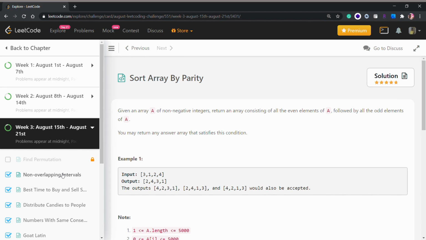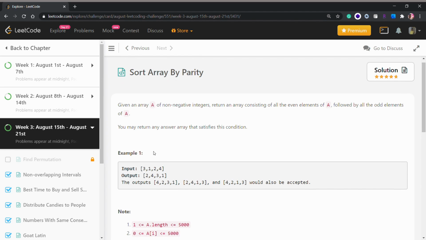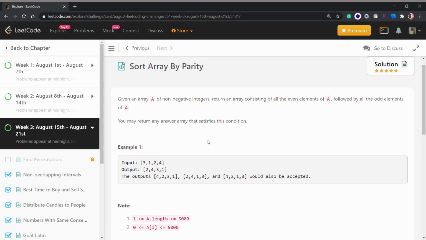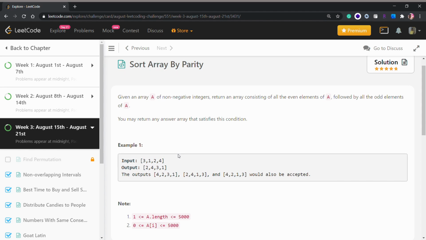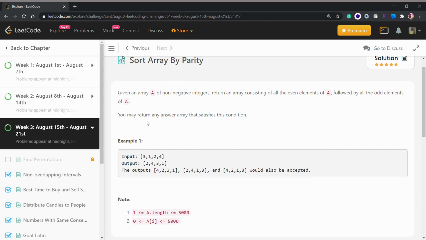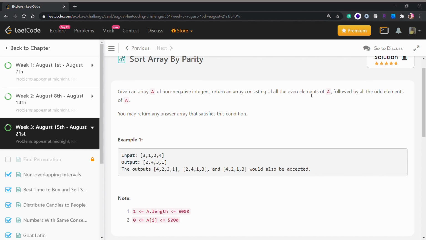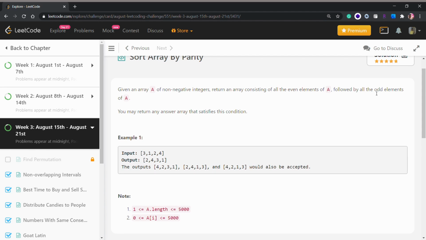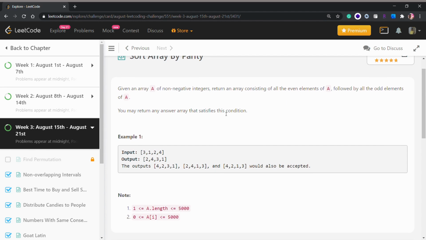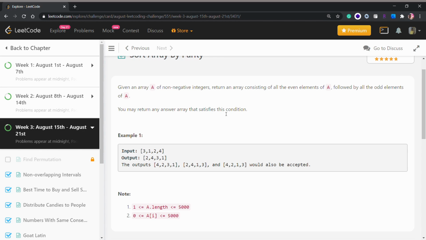So today we are going to solve Sort Array by Parity, and I think it's the easiest question in our August LeetCode challenge. We will be given an array of non-negative integers, and we have to return an array consisting of all even elements of A followed by all the odd elements of A. So we do not have to worry about whether they are sorted or not. We just have to return even and odd elements.